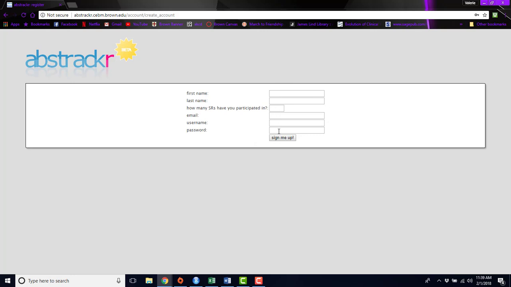All you have to do is fill out each of these fields. Create a username that you want to use when you log in and a password, and then click sign me up, and you will immediately have an account with Abstrackr. The question, how many SRs have you participated in, is asking how many systematic reviews you've worked on in the past, and it's for our personal data to know what types of users we have using Abstrackr. It's totally okay if you've never worked on a systematic review before.